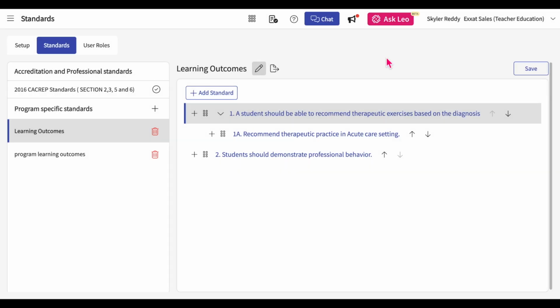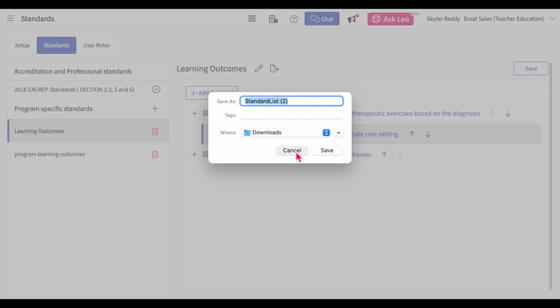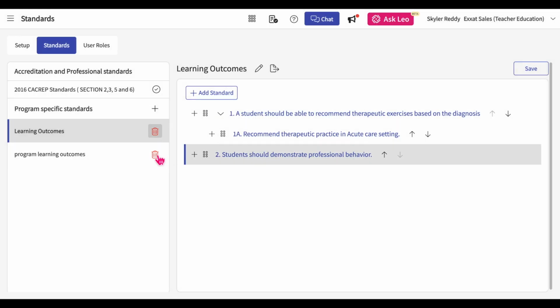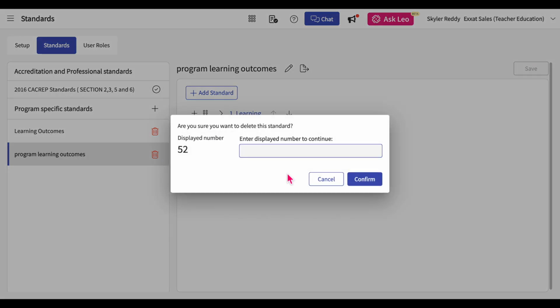To export this list of standards in the Excel format, click on the export icon to the right of the pencil icon. To delete an added set of program-specific standards, click on the trash bin icon to the right of the set of standards name.